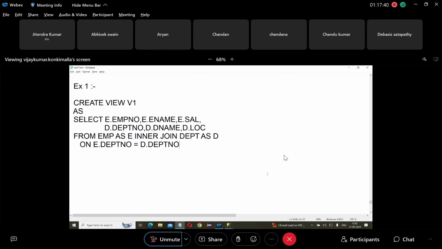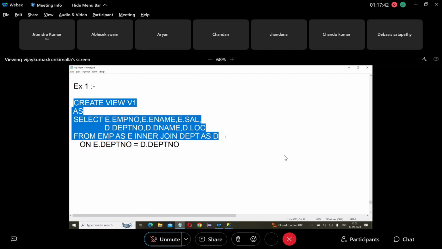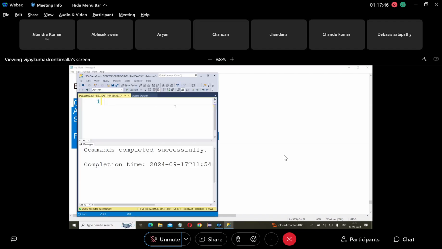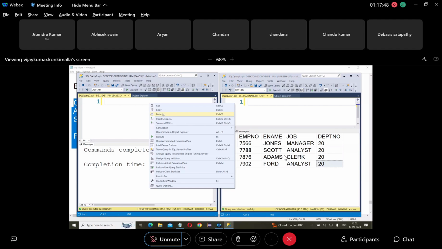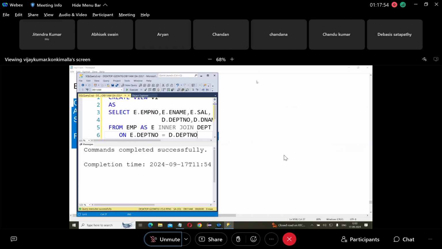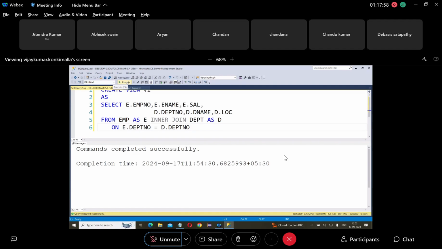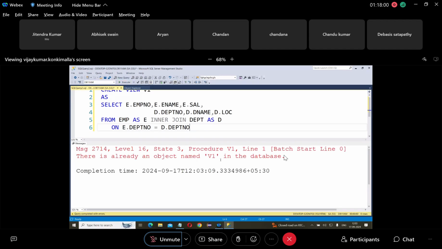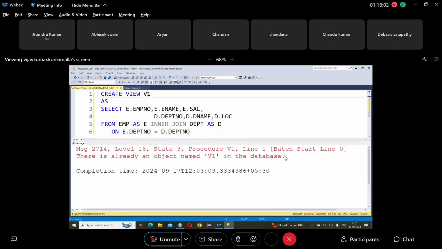What I'm doing is creating a view. So this view gives the data from two tables. Yes or no? This view gives the data from two tables. Then create the view. Let's say the view name is CV1. So let's create the view CV1.